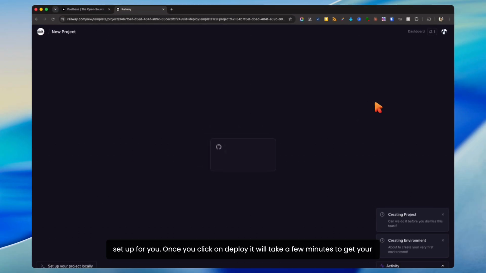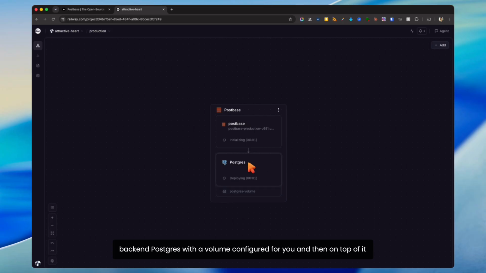Once you click on Deploy, it will take a few minutes to get your backend Postgres with a volume configured for you. And then on top of it, it will deploy the Postbase application wrapper. So let me pause it here, and then once it is deployed, I'll show you how it looks.